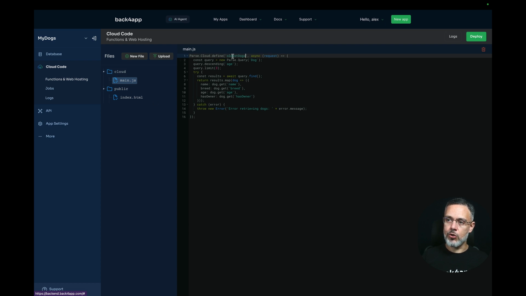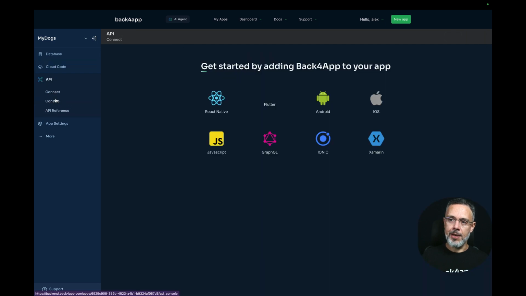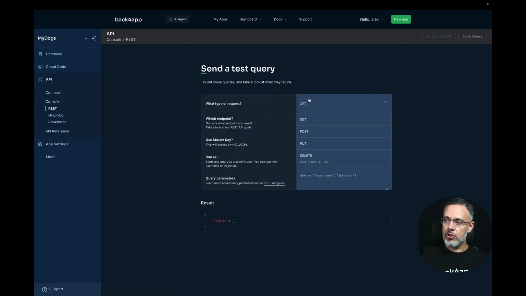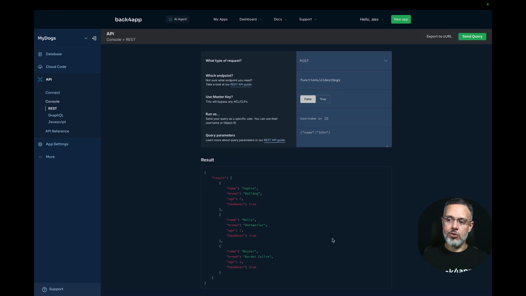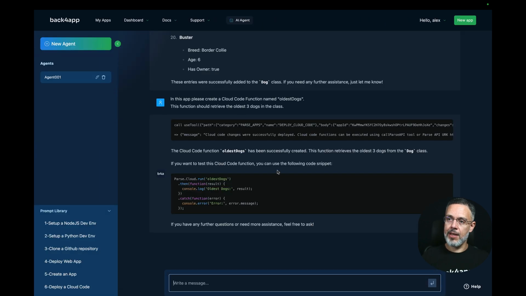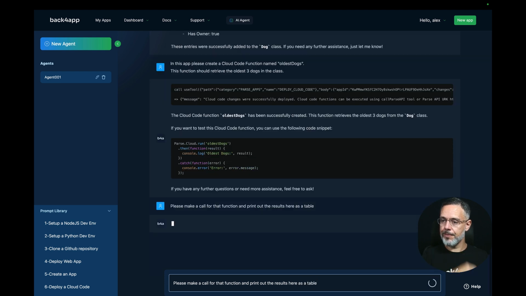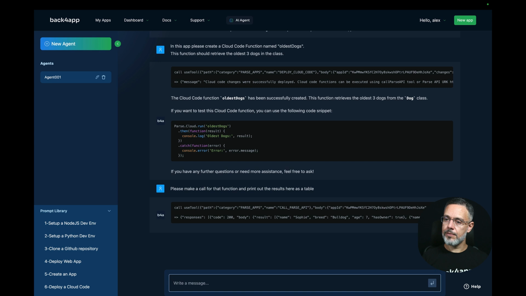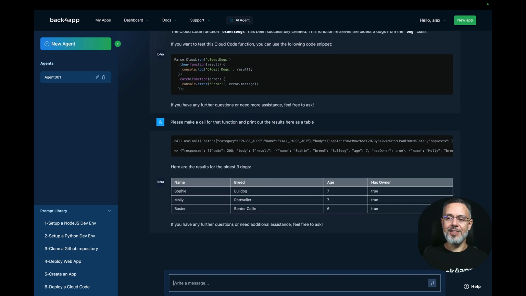So let's test this out. I'm going to copy the function code, go to the API section, go to my console, change the request to post and type functions slash and paste it in. Now if I send query, there you go, my three oldest dogs are printed out. So it worked. But depending on how complex your cloud code is, you can also call it from the AI agent as well. So please make a call for that function and print out the results here as a table. And there you go, the dogs are printed out here.